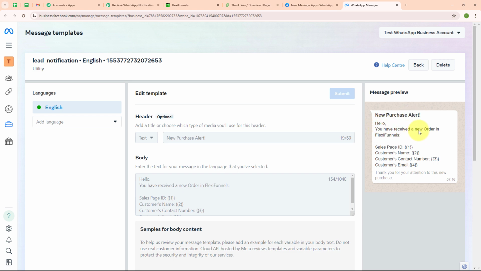Hello, you have received a new order in FlexiFunnels. Sales page ID, customer's name, customer's contact number, customer's email, and then it says thank you for your attention to this new purchase. Now here you can see I have used variables in the place of the values for the sales page ID, customer's name, customer's contact number and customer's email.